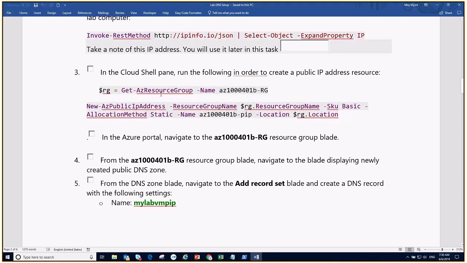When you create that RG, the Azure resource group name and the location are both stored in that RG variable. So we're using it by doing RG.ResourceGroupName. That's going to give us the resource group. RG.Location is going to give us the location.